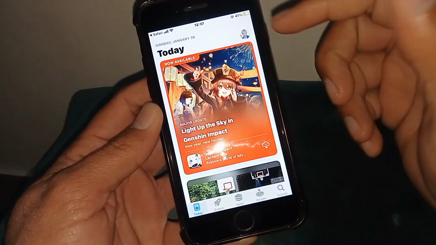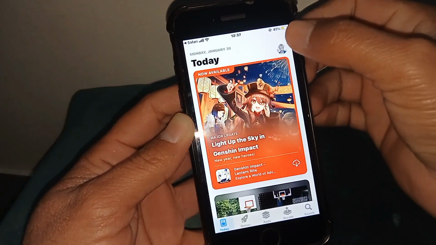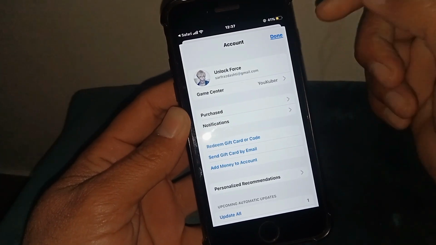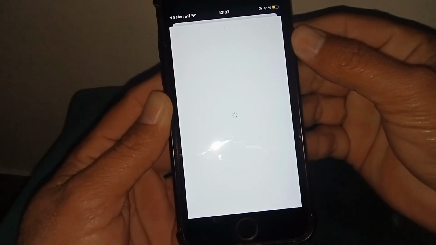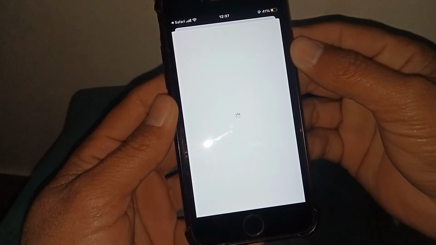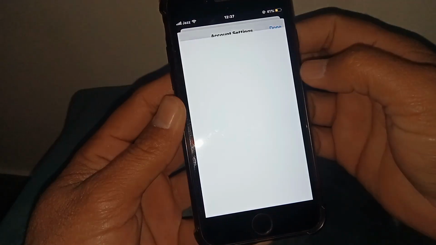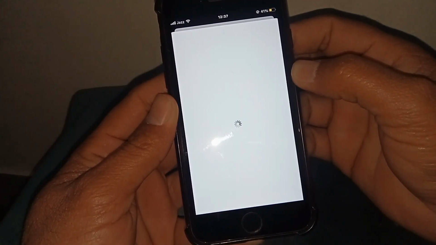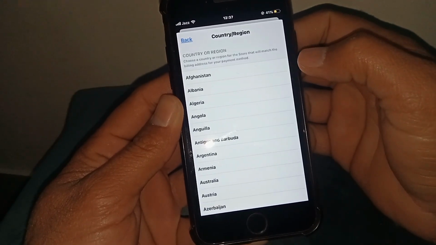First of all, what you need to do is open up your App Store, and then from here tap on your profile icon, and now from here tap on your Apple ID profile. And after that you have to wait for some seconds, and then from here you have to tap on country or region, and now tap on change country or region.